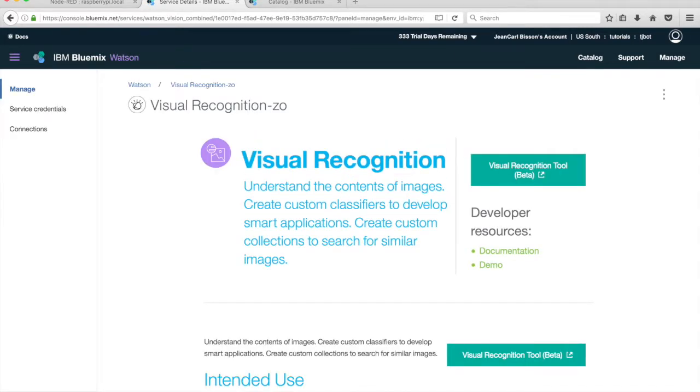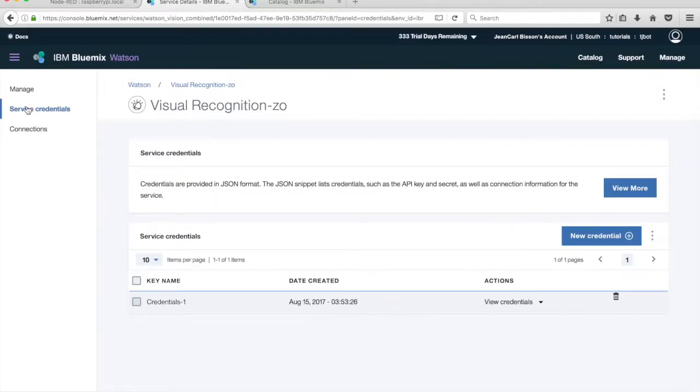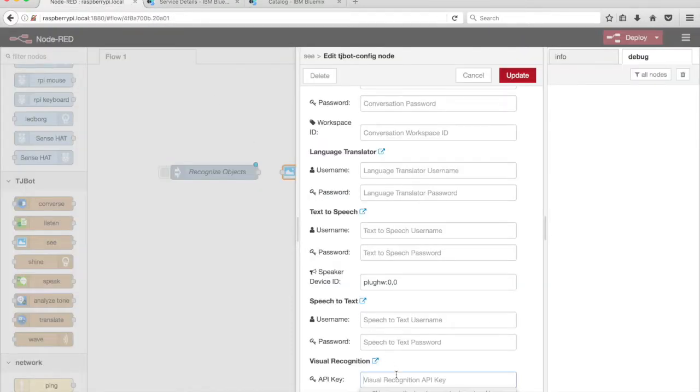Each Watson service has separate service credentials. Click on Service Credentials in the menu on the left. Click on View Credentials to display the credentials. Copy the API key into the input box under the Visual Recognition section.